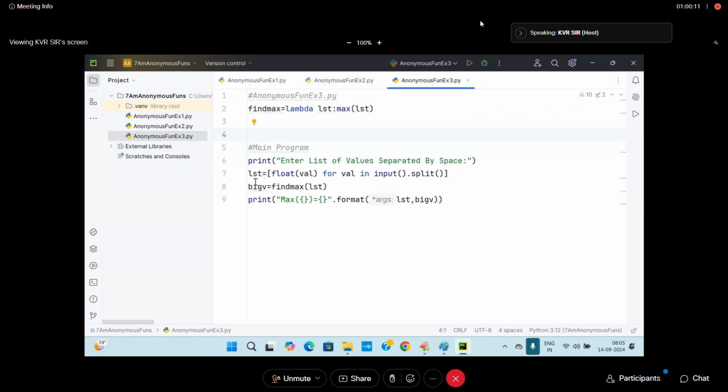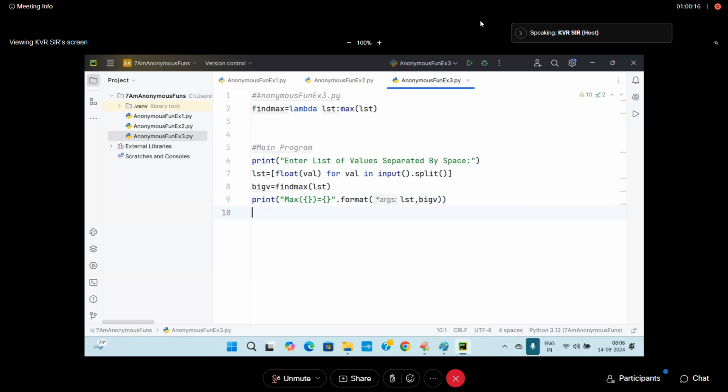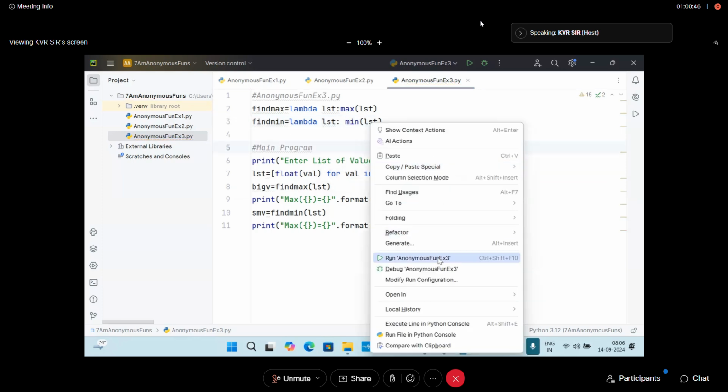And similarly, I want to find out the smaller value also. I will carry this now, put it across. So small v, and I will write find min. I am going to take up find min here. So find min is going to contain what? The small value, SMV, where I will write find min. It's very simple for you. Nothing is difficult. Lambda LST, what will I write? Min of LST. That's very simple.